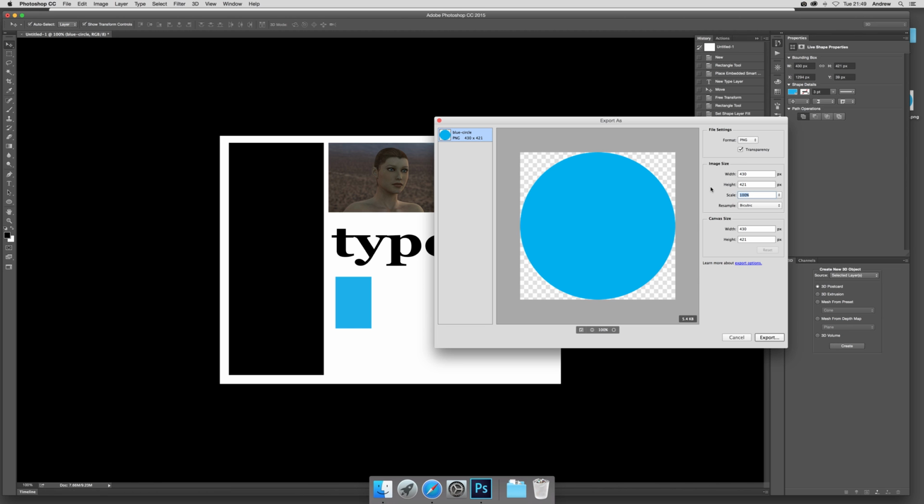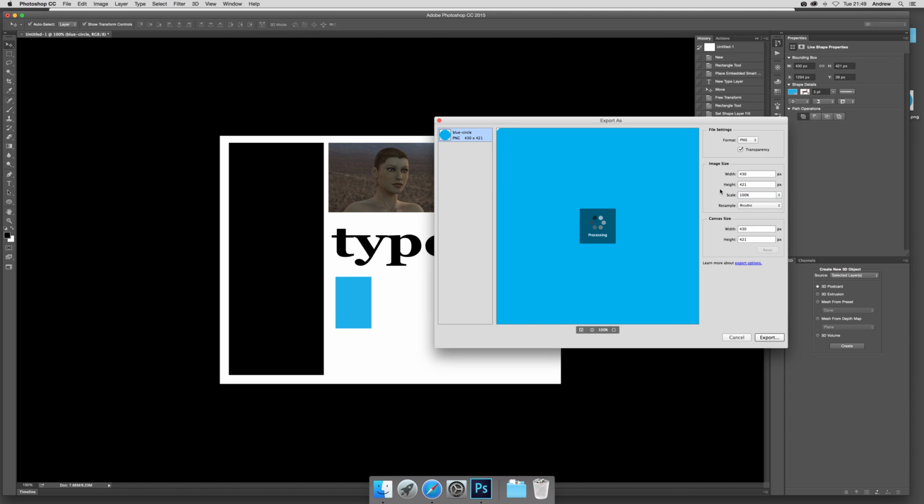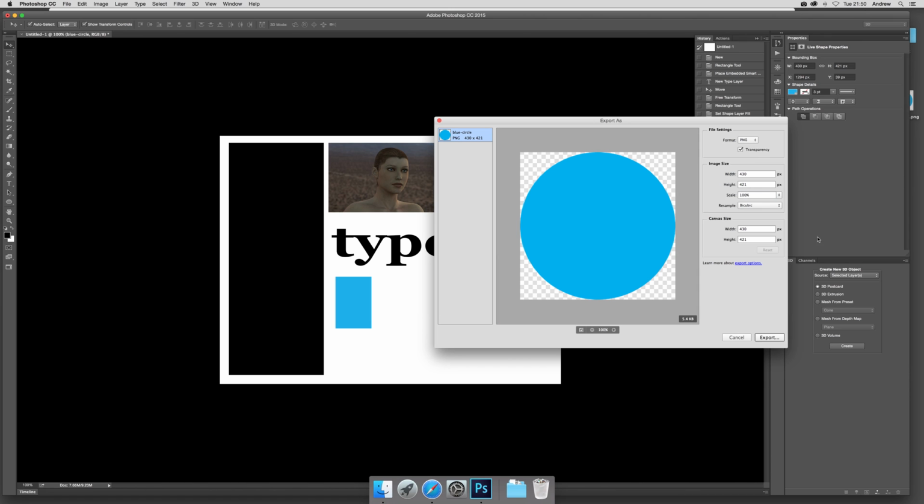So you can set it to 200, and it will process that. You can just see it there, perfectly reasonable, and it will set you the various canvas size and all that sort of stuff. So I'm just going to put it back to 100. Personally, I think that's reasonable, and then use Export.